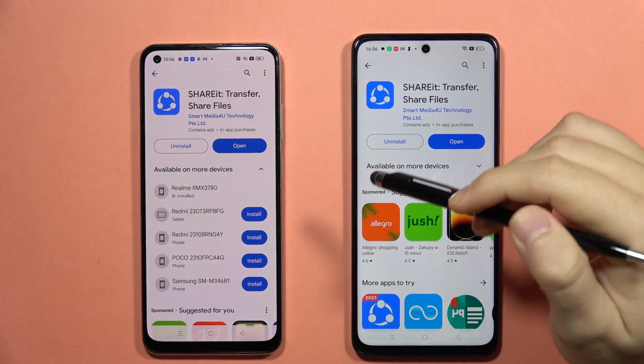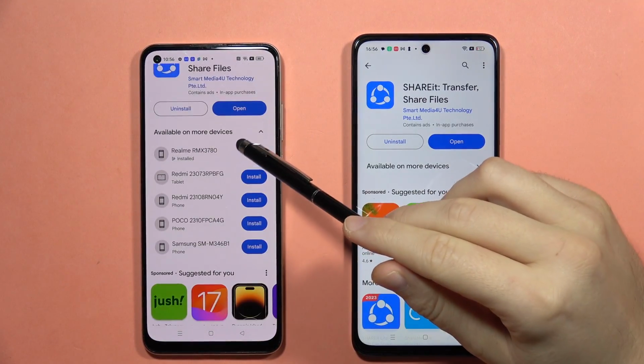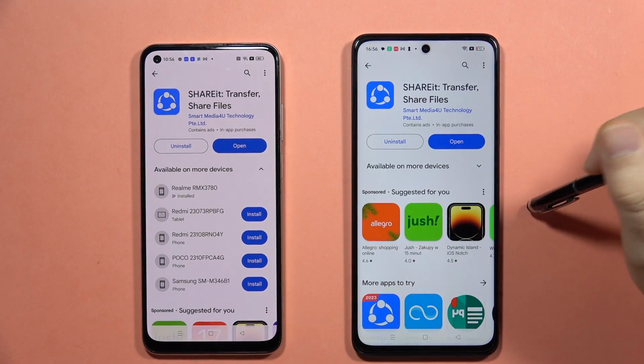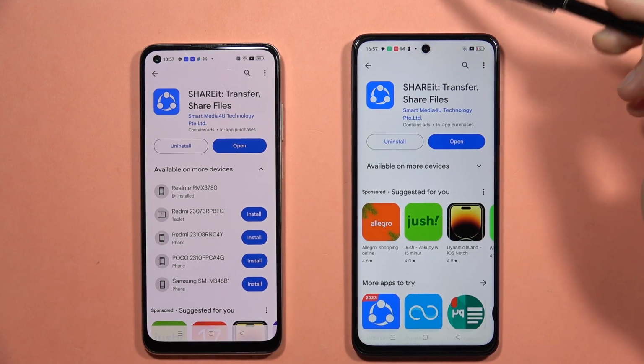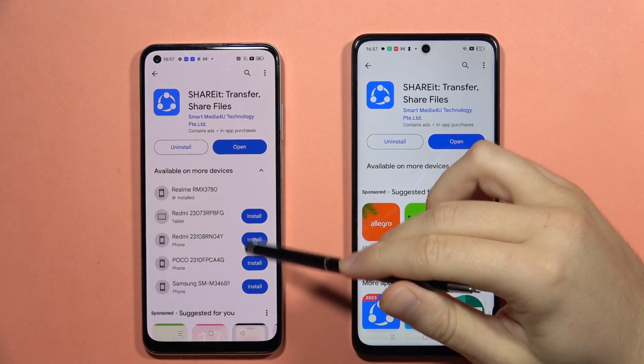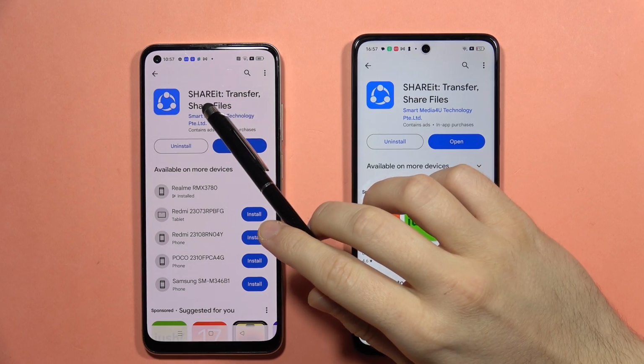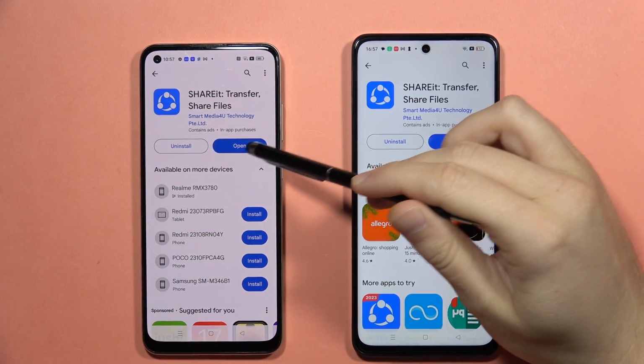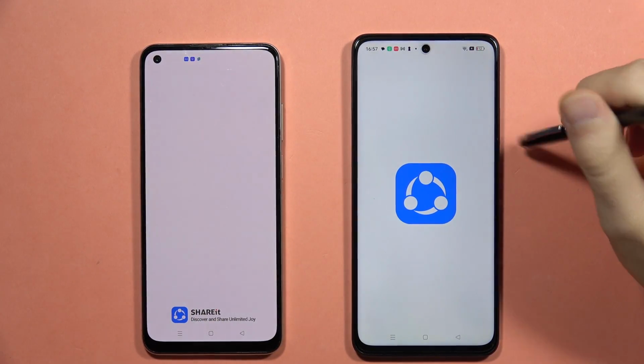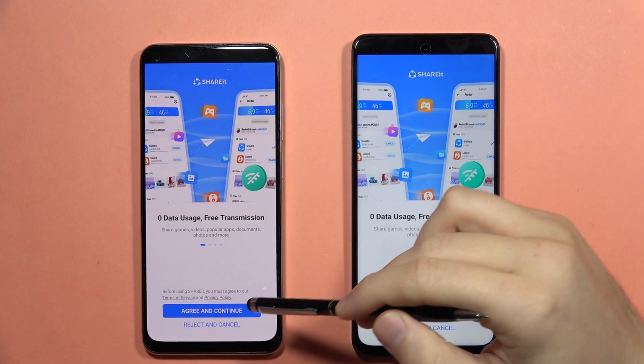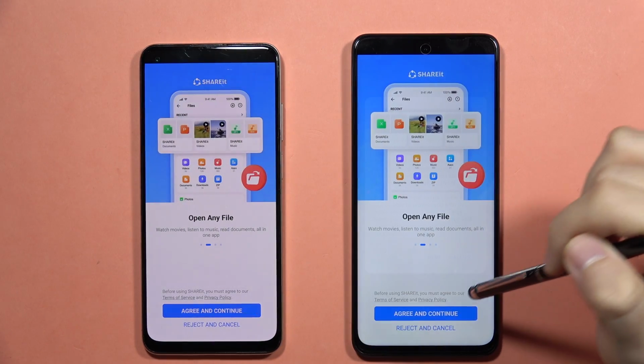Hey, if you want to transfer data from your old phone into your Realme C67, first of all, you will have to be connected to the Wi-Fi or mobile data, and on both devices, you will have to download this application, SHAREit. Now you will have to open it on both devices, so click on the open button, and now you'll have to accept everything that pops up on the screen.